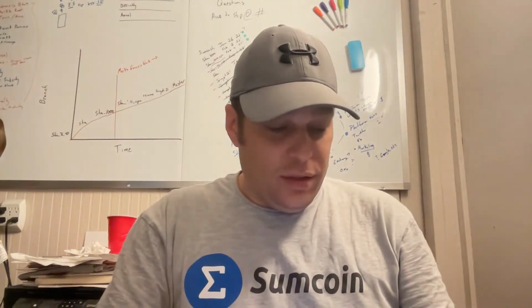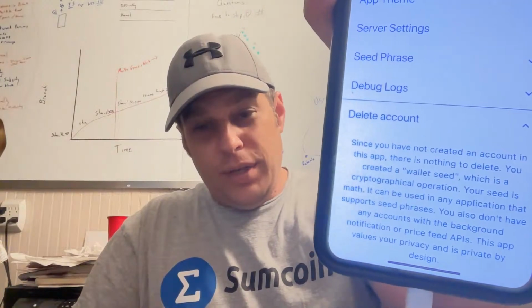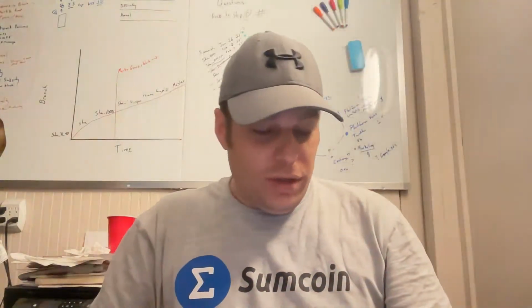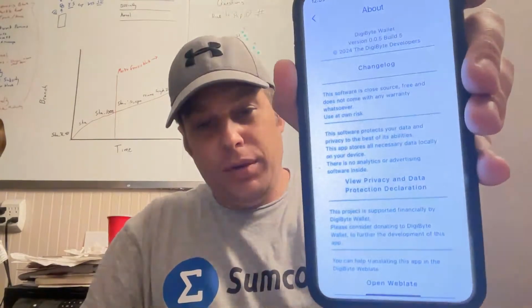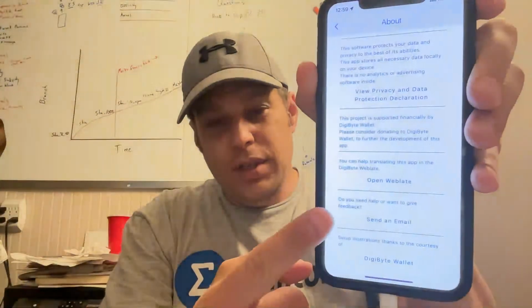Server settings. Is not showing up, so that's something I need to do. Delete account. You don't have an account because it's all on the blockchain, so feel free to read that. Debug logs, you can go in there and you can export the debug logs. There's an icon in the upper right hand corner there that has the build information, different things like that. You can send an email for support.